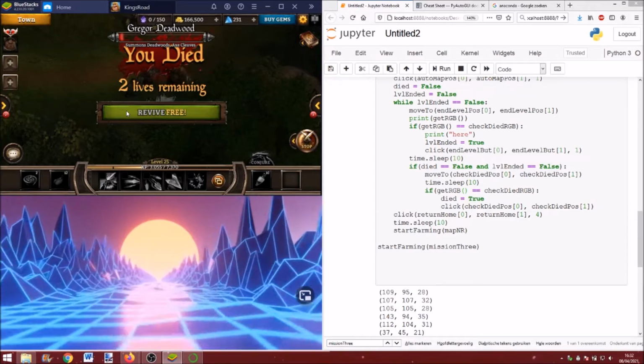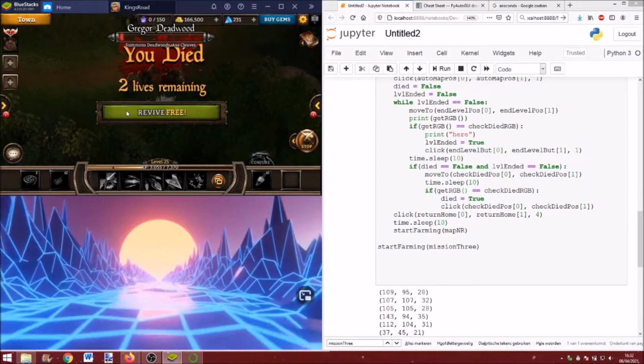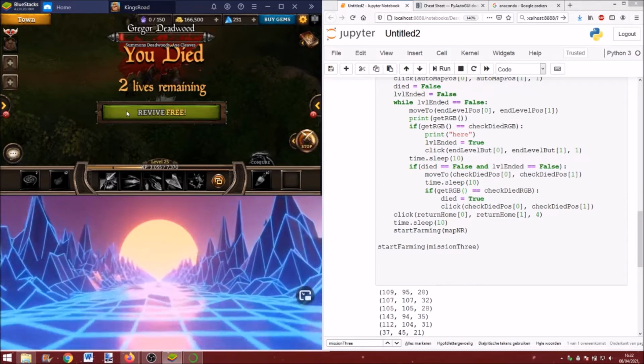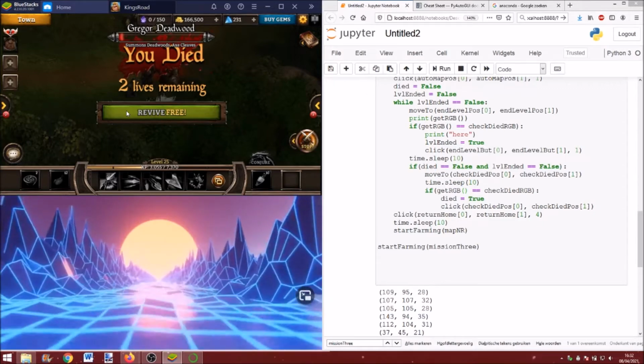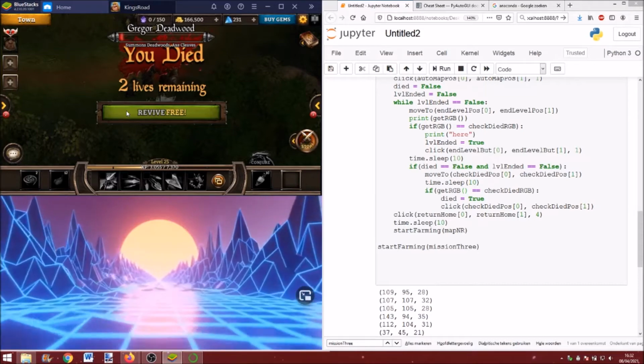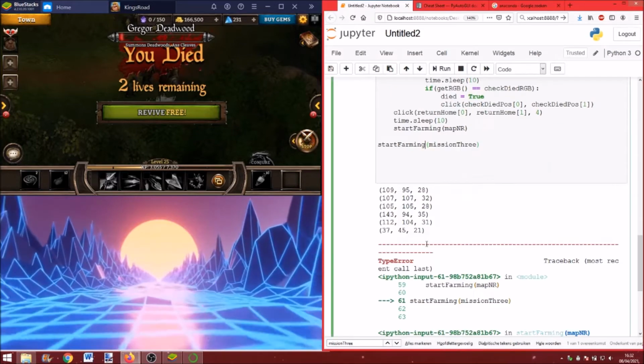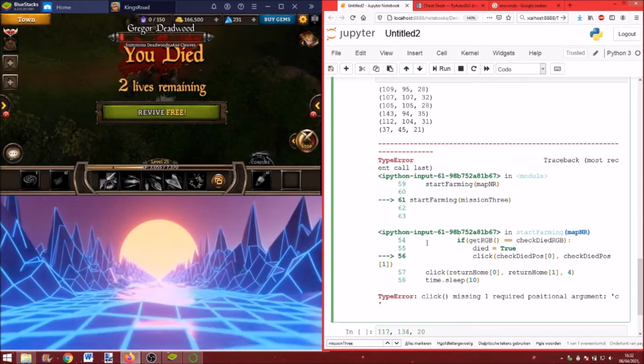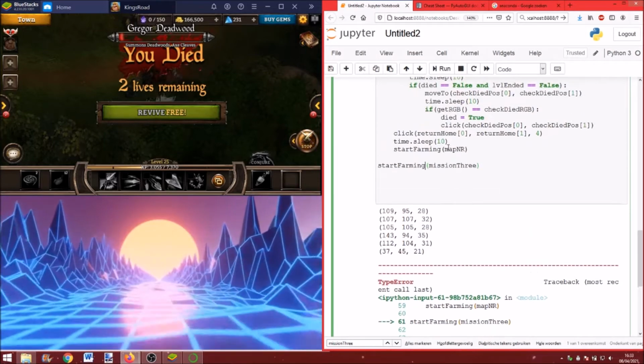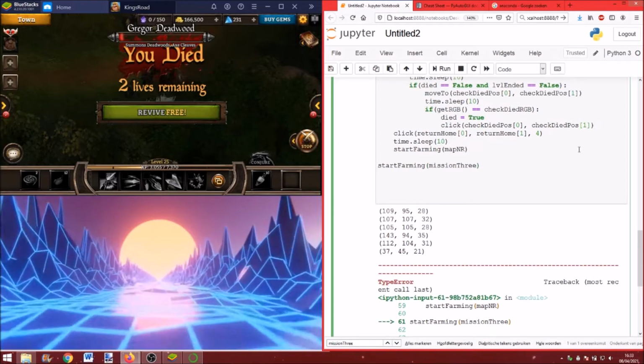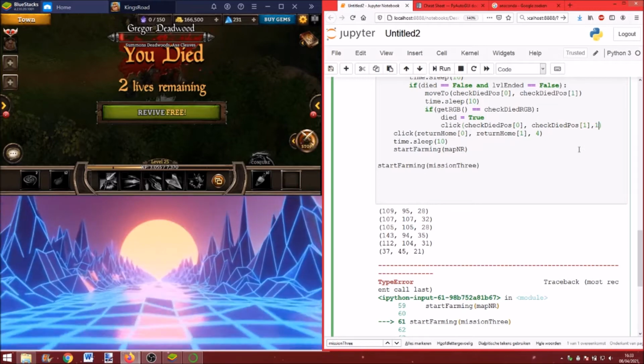Why is it moving over there? Yes, yeah, okay, that's fine. So it will move down, wait 10 seconds, move up. No, it throws an error. Click missing. Oh no! Oh. So it did.